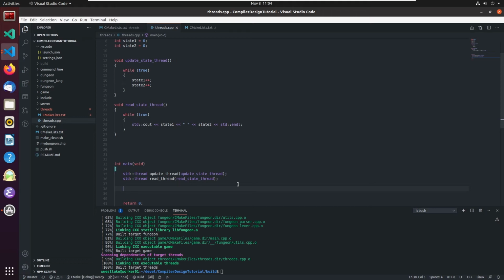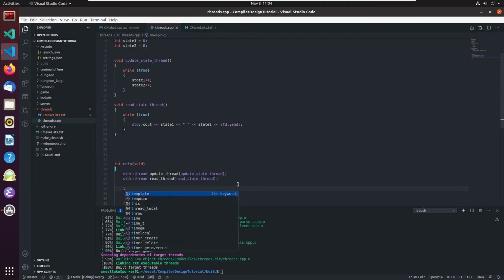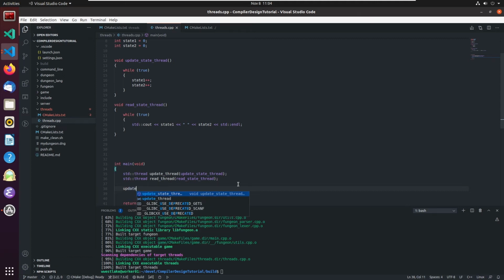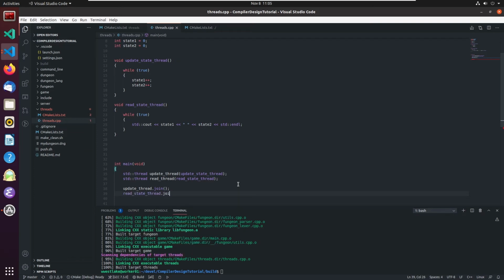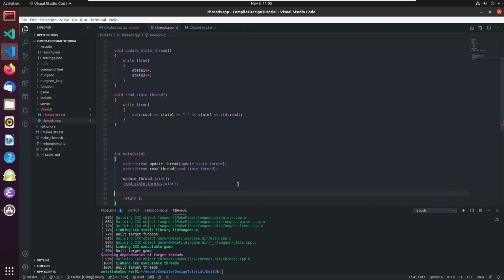So what we want to do is go update thread dot join and read thread dot join. So this will cause the main thread to wait until those exit, which they never will. We'll control C out of it. Let's run it and see what happens.